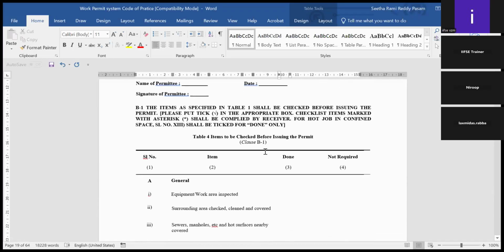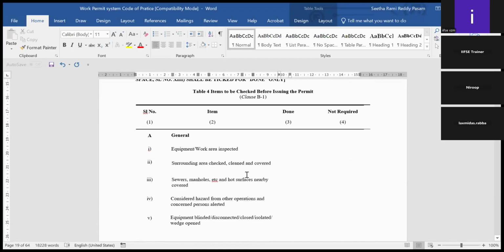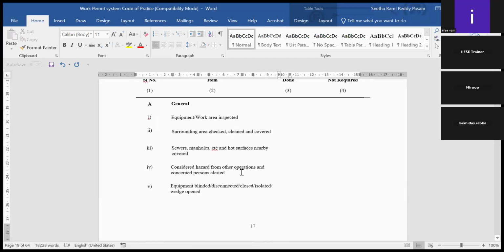Then you will have the items or specific table that shall be checked before issuing a permit. We call this the checklist. Before issuing the permit, the issuer has to check all these conditions. Equipment working area inspected: when done, you put a tick mark; if not required, you tick mark here. Surrounding areas checked, cleaned and covered. Sewer manholes, etc., and hot surfaces nearby covered. Consider the hazards from other operations and the concerned persons alerted.